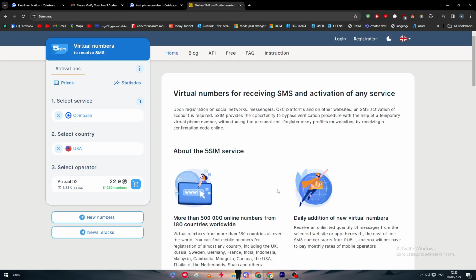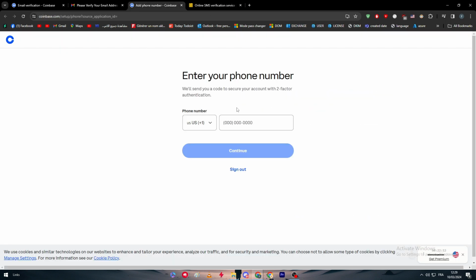So you will have a code right here. Copy the code and paste it again right here. So this is the process that you must usually follow. So paste it right here. As you can see, it is after you put the number.